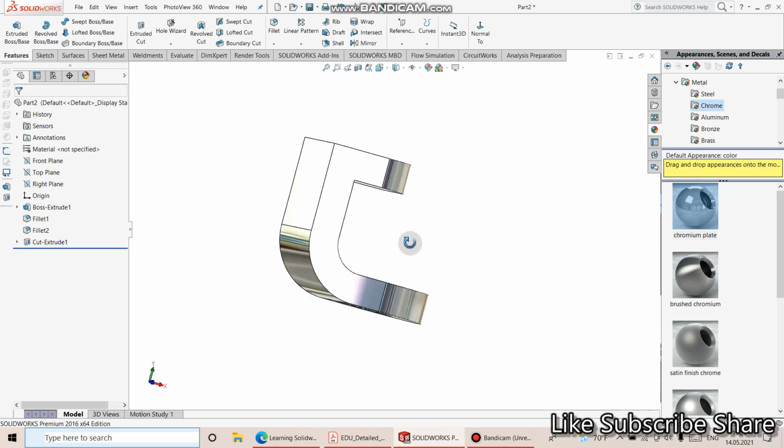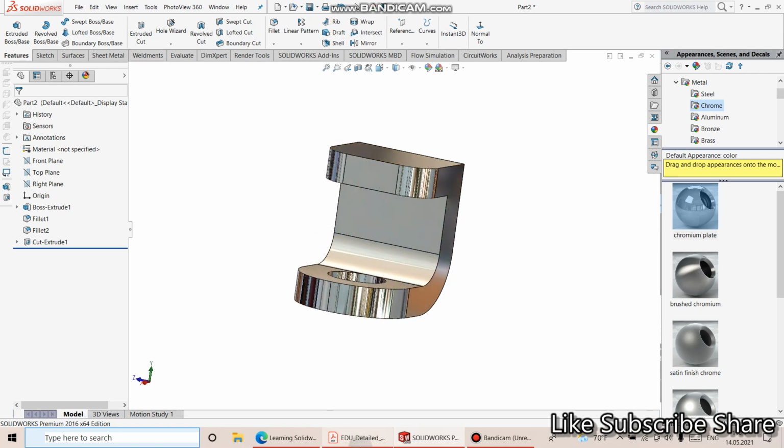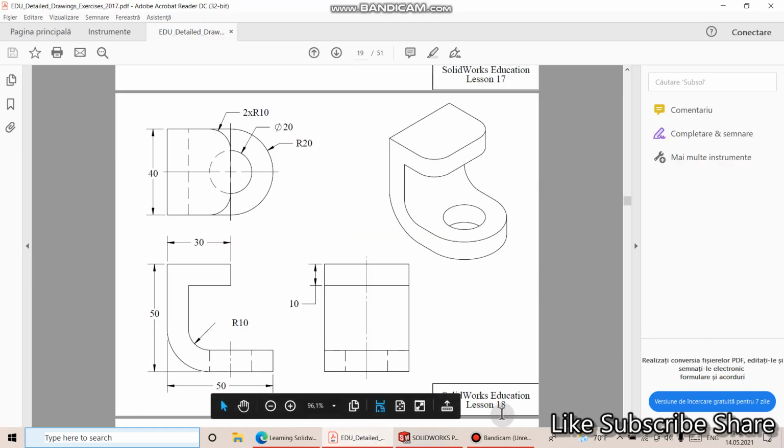Today we are going to create this part. Here we have drawing, lesson number 18.